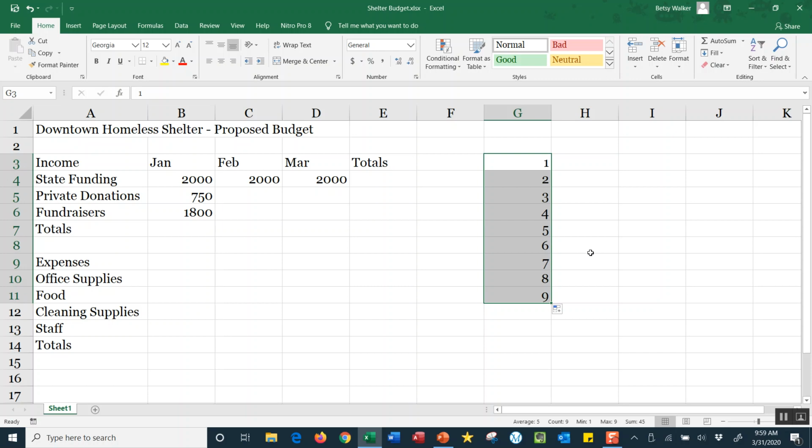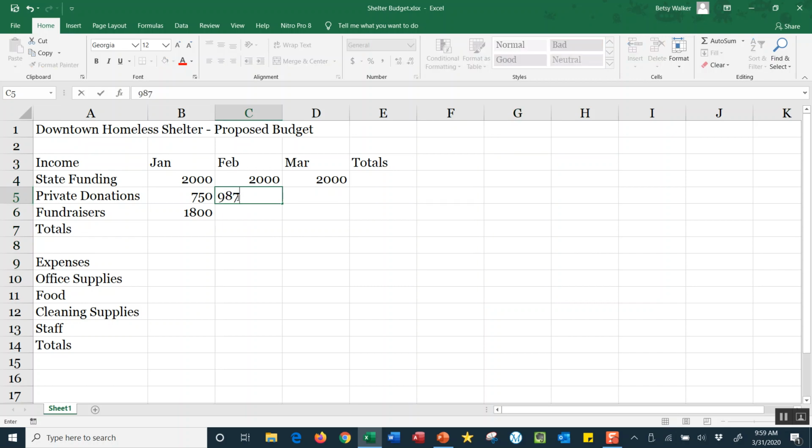I don't really want that there, so I will delete those numbers and I'll come back here and I'll type in some more numbers. And 1420 and 1050. Okay, so those are constant values. These are numbers that will not change. They will stay forever unless I change them.